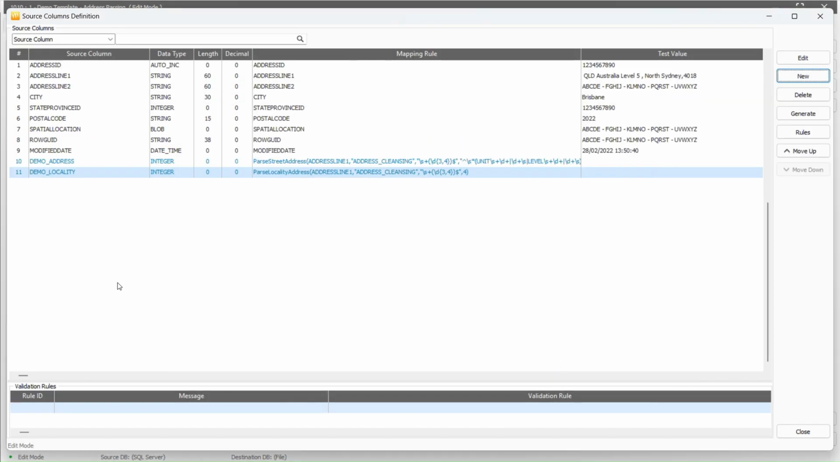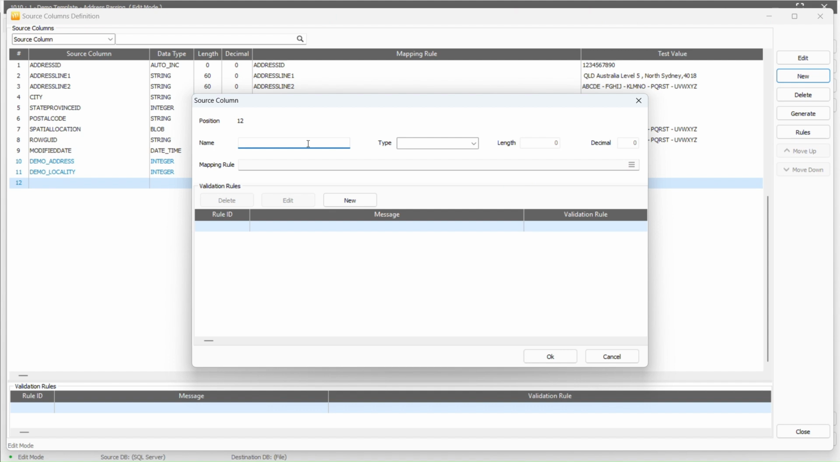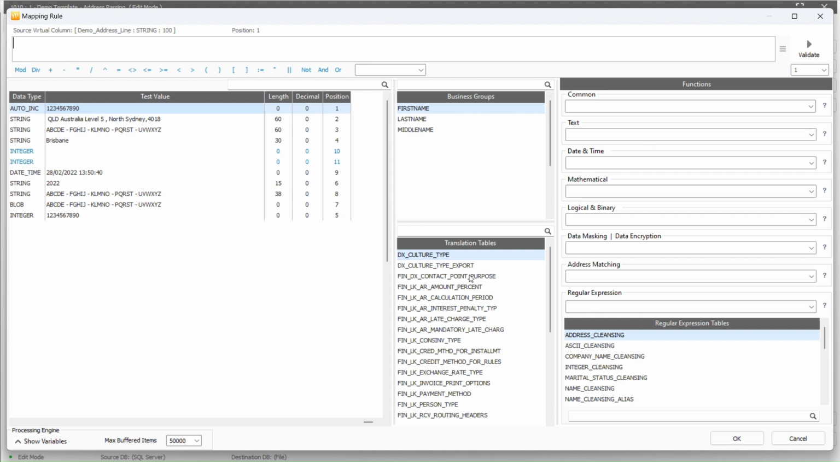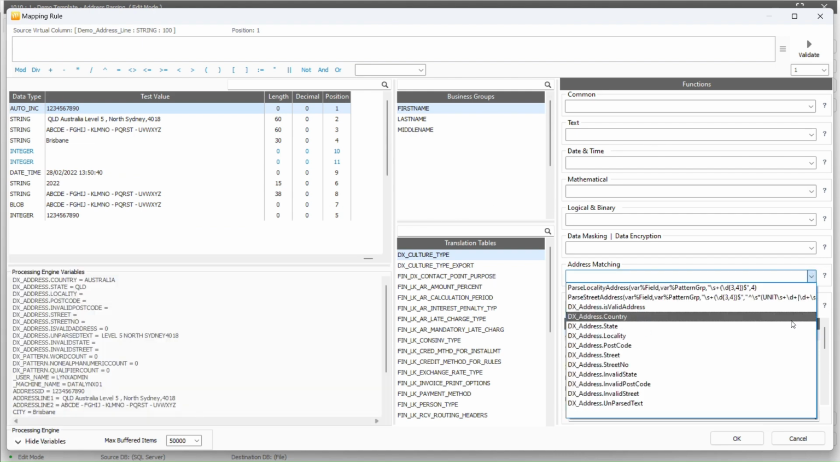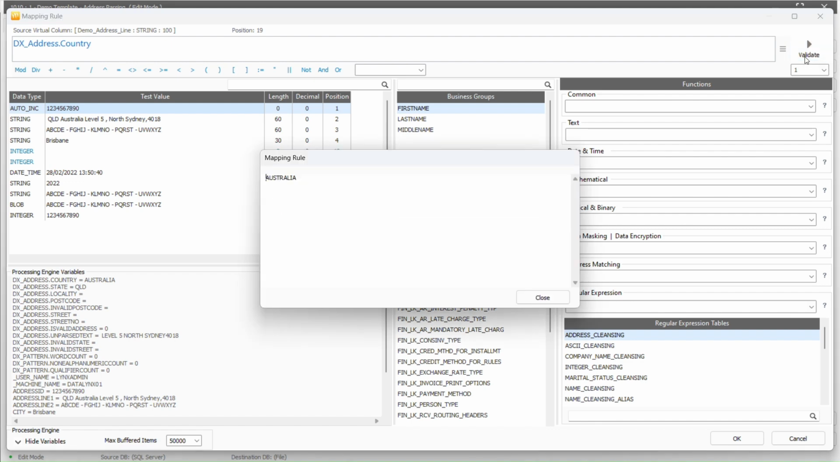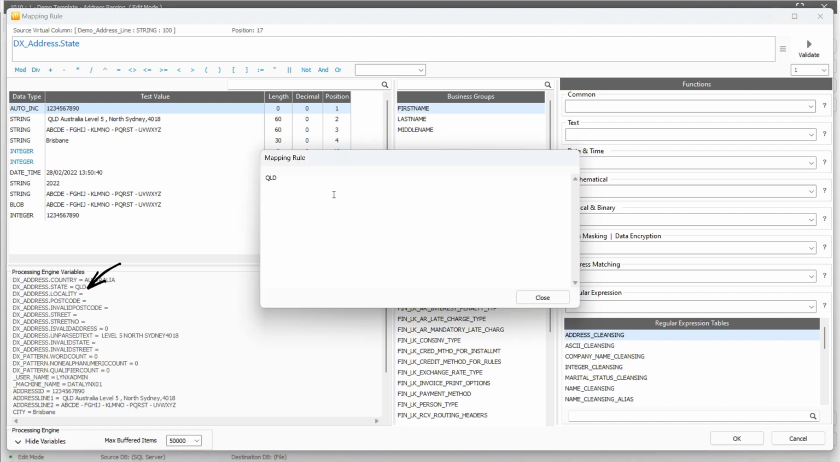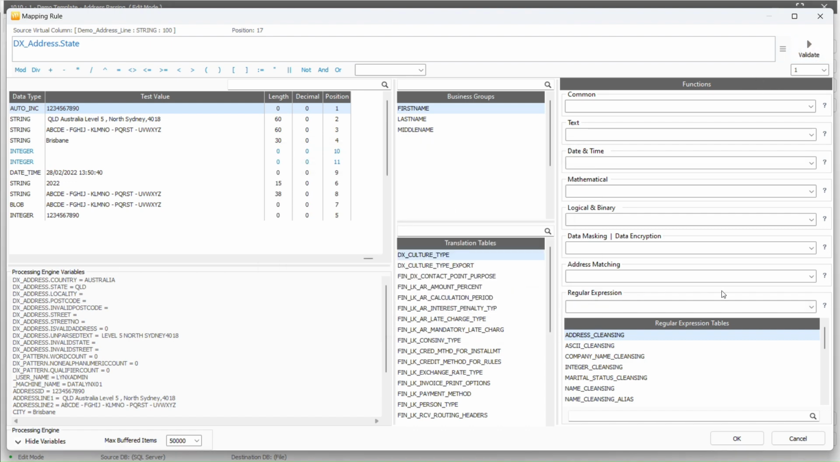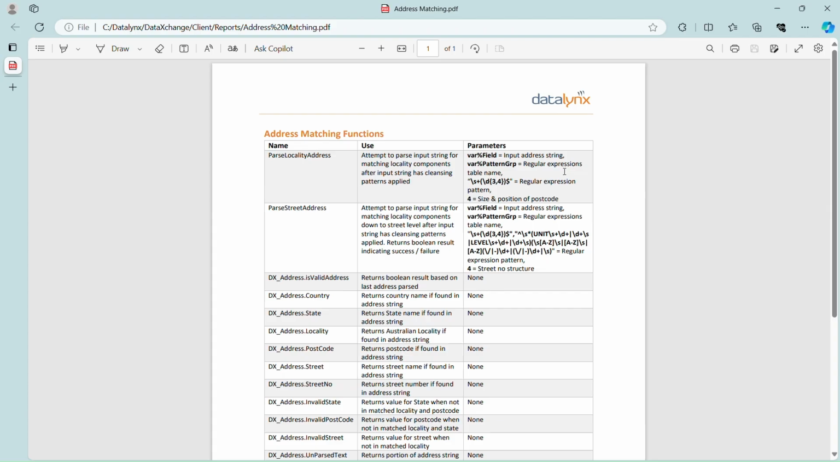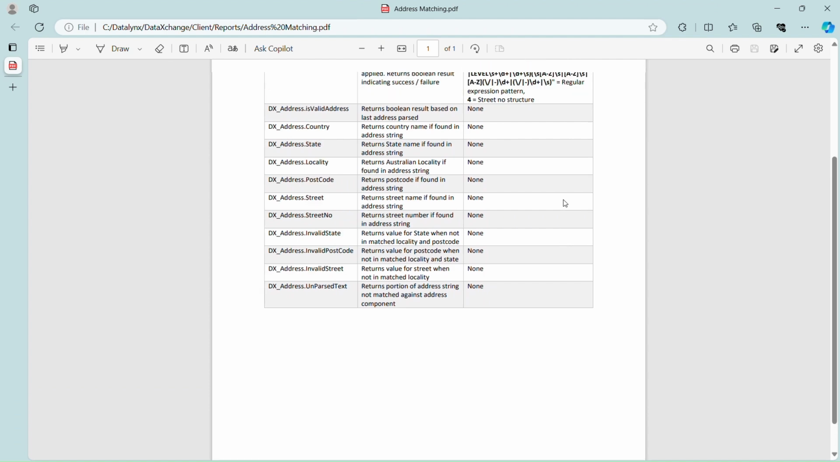Let's now create another virtual column named Demo Address Line to practice additional functions. This column will be created with a string data type for related tasks. Specify the string length, and open the mapping rule. Choose the country function from the address matching function drop-down menu. This action will automatically return the value from the processing engine's country variable. Similarly, select the state function, and it will display the state from the engine variable. To explore additional address matching functions, click the Help button. These functions are detailed in the PDF, making implementation straightforward.